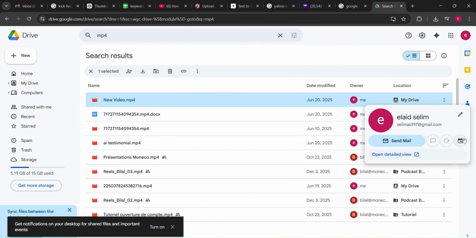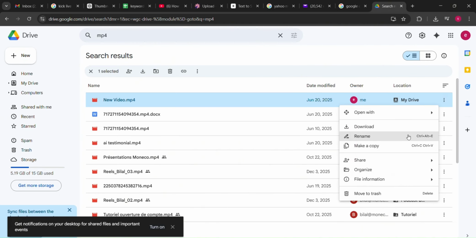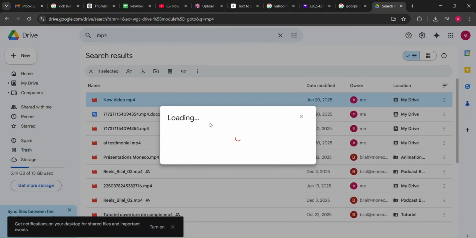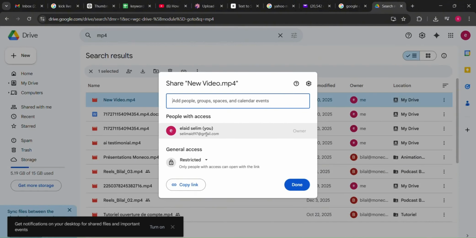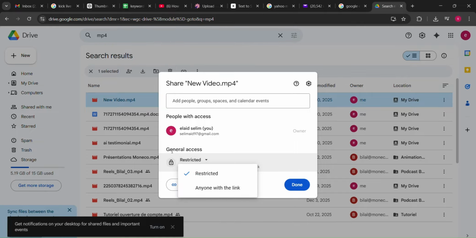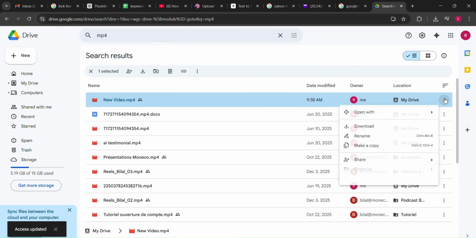So let's modify this now. Click on Share. And here, just remove the restricted option from general access, so that anyone with the link can open it. Click on that, and now get back here and click on Copy Link.